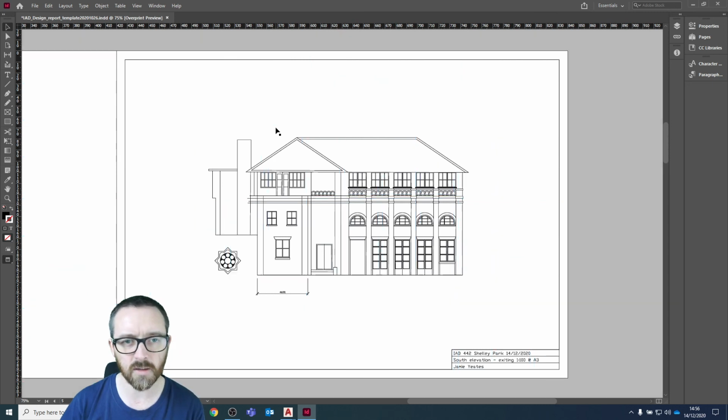Let's hide the guides, and there it is, our PDF scale drawing 1:100 at A3 inside of InDesign, part of a design report, ready to be exported once again as a PDF, and then maybe submitted as part of your submission for your next unit.